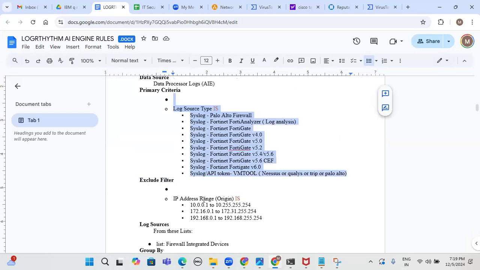Exclude filter, IP address range origin is 10.0.0.0 to 10.255.255.255, 172.16.0.0 to 172.31.255.255, and all these are called internal IP allocated ranges, private IP address ranges, or internal IPs. In case of an insider threat, what is an insider threat?